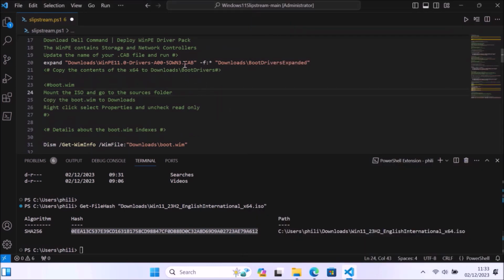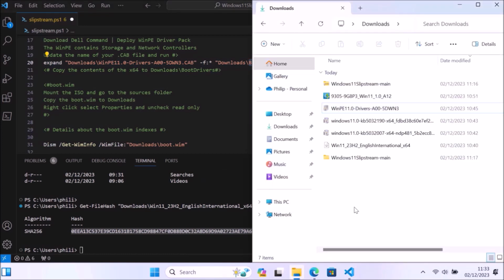So what you want to do is just make sure that you've got the name of your cab file and run this line of code to extract it into a folder called boot drivers expanded. And we're going to need to create this folder, boot drivers expanded.